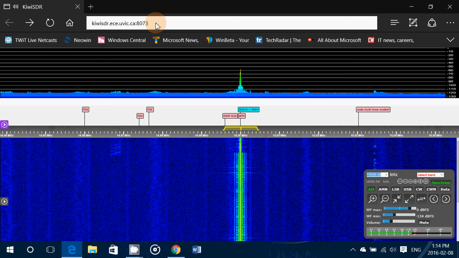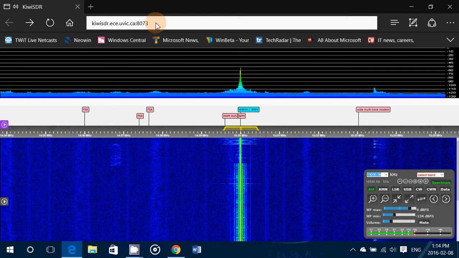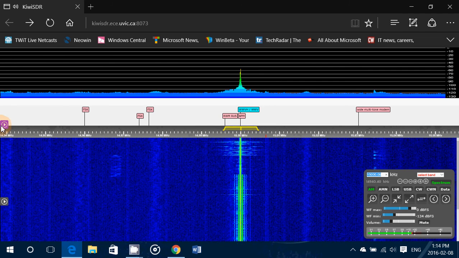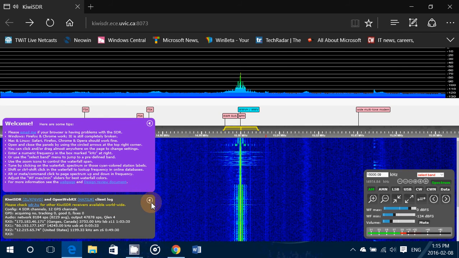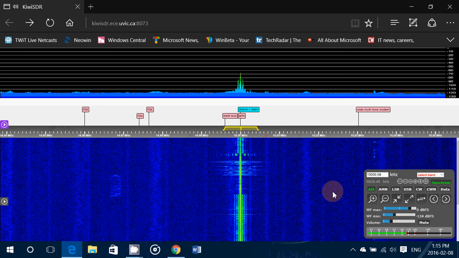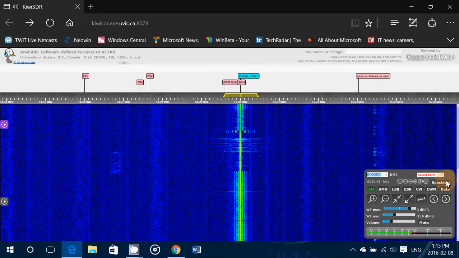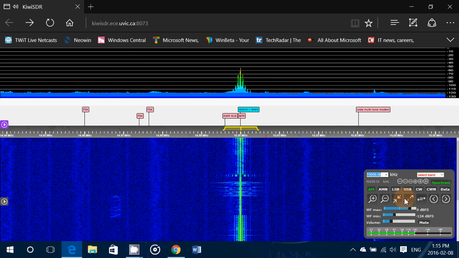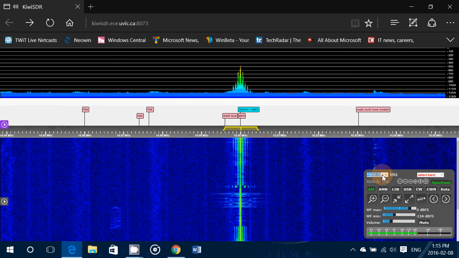I'm tuned right now to 15 megahertz, and I hear both WWVH Hawaii and WWV. When you get to the page, you'll see that you have, first of all, two panels here on the left side that you can close or collapse by using the little arrows. So that's one thing to know. Another thing to know is that you can click spectrum here and have a spectrum at the top. You have all the modes of tuning, and you have all the frequencies.